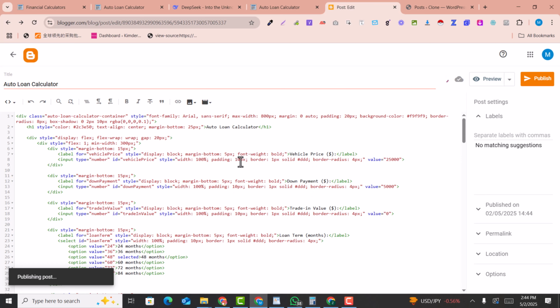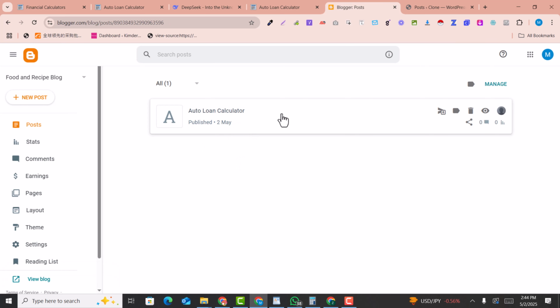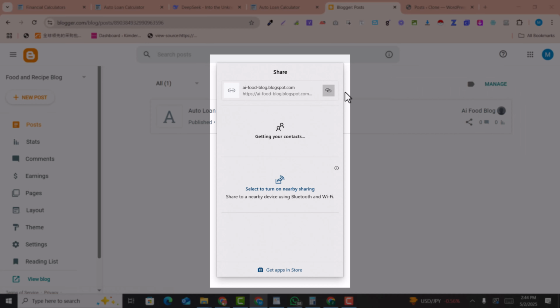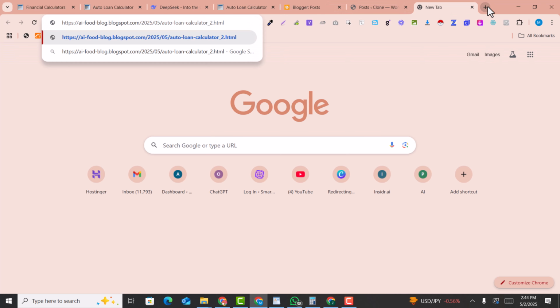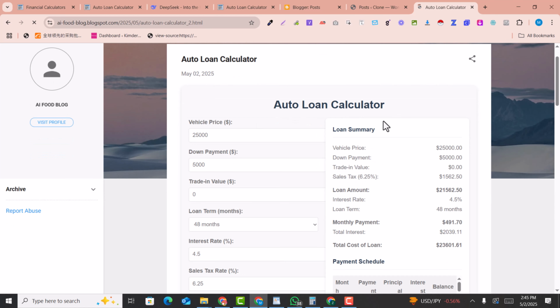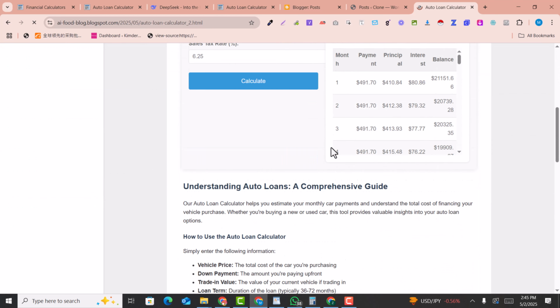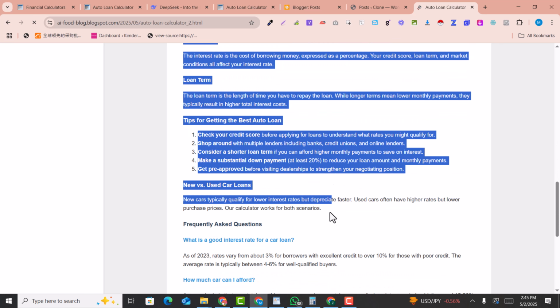It will give you an amazing post. So now this has been published, and if you click here and copy the URL and open this URL in a new browser, let's see whether it is working or not. You can see this is working code, and the text for our page has also been written.